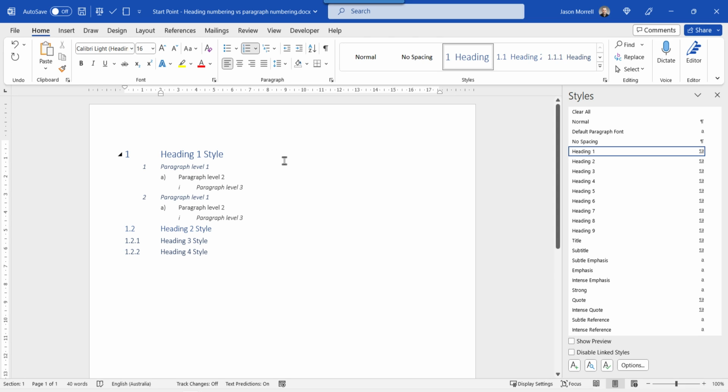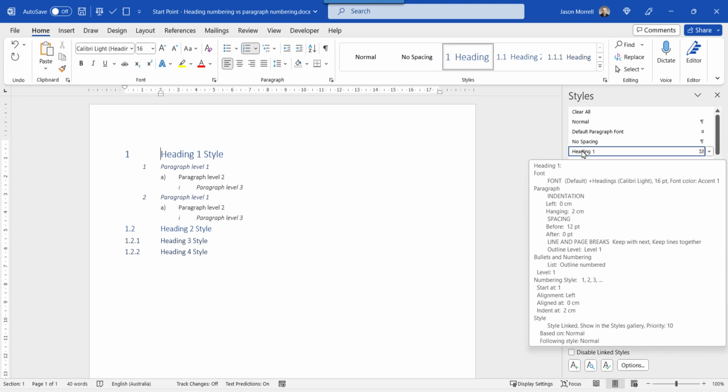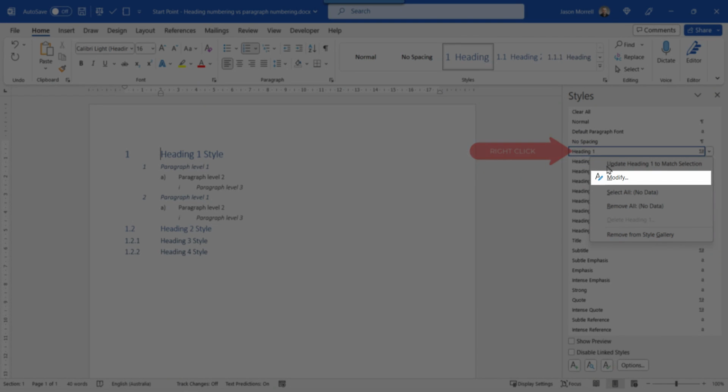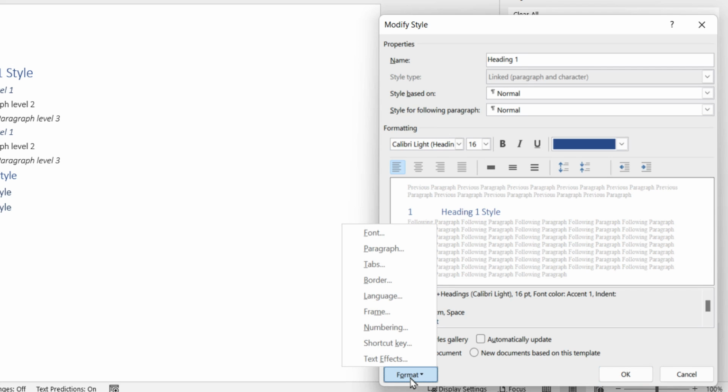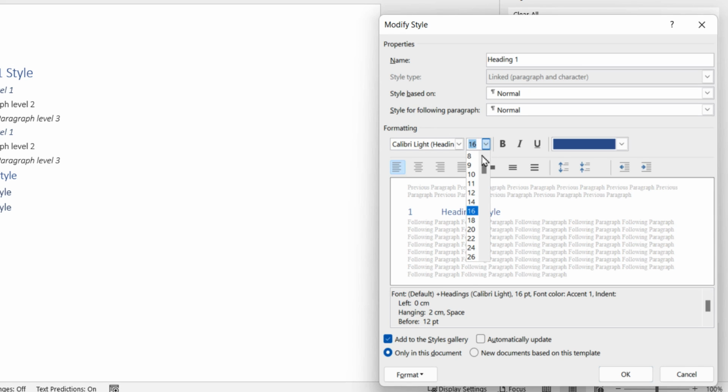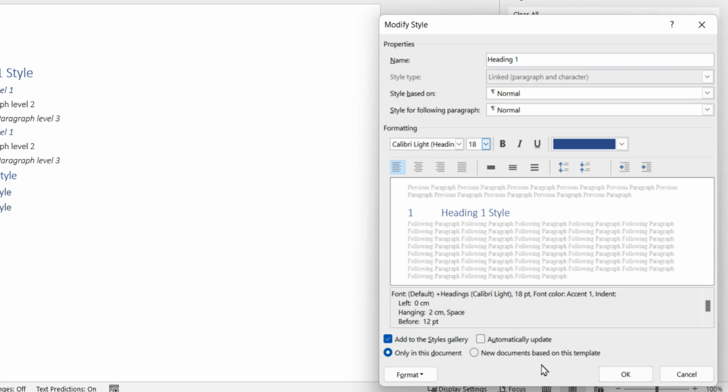If you want to change the font sizes or font characteristics of any of these heading levels or paragraph levels, you simply come across to the appropriate style here, you right click and you choose Modify, and then here, mainly in the middle section, you can make your changes. There's also a whole stack of other sub options down here, but just for simple changes, I'm going to make level 1 a size 18.